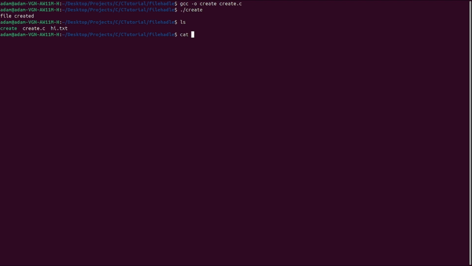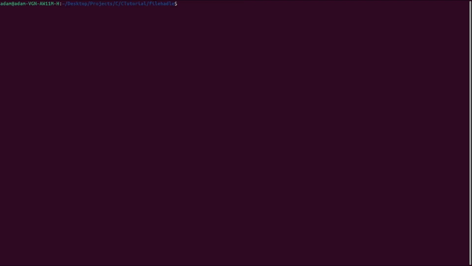hi.txt. But if we cat the file to see its contents, if we do cat hi.txt, there's nothing in it. It's nothing. So what we need to do is clear, and what we can do now is write a function or a program to write to the file.